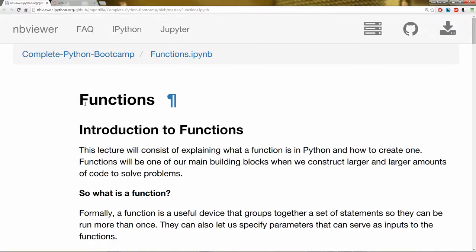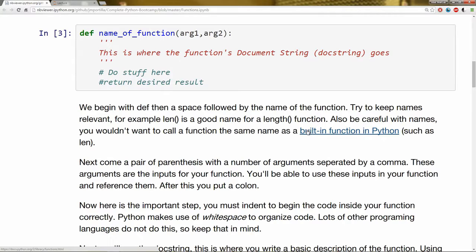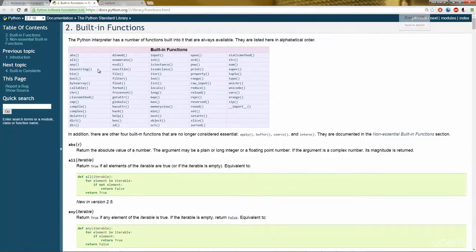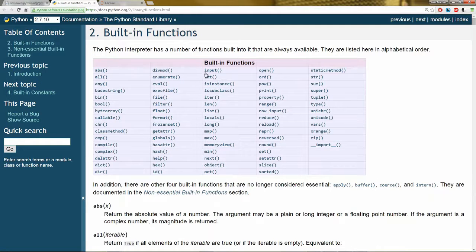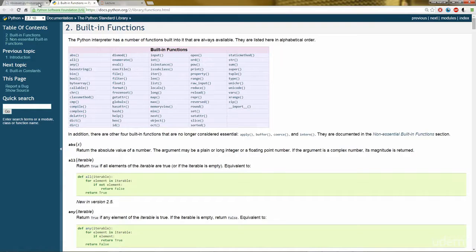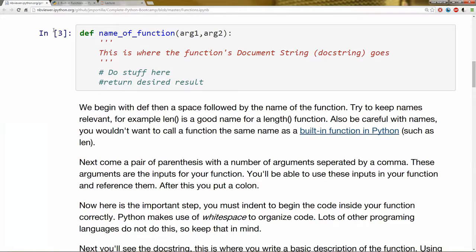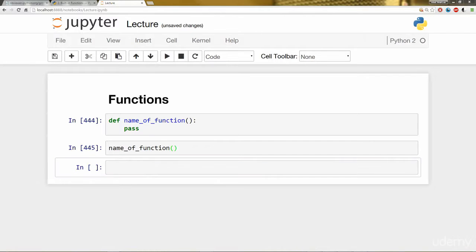And in the Jupyter Notebook, I actually have a link here that goes to all the built-in functions. So if you open this link, let me zoom in a little more so you can see it. Python has a bunch of built-in functions, such as the len function right here, length. And we'll be exploring these as we continue on throughout the course, but you want to avoid any of these names, for instance abs, all, any, basestring, etc. Usually just make your function name more specific than it has to be, and you'll be unlikely to overwrite any of these built-in functions.